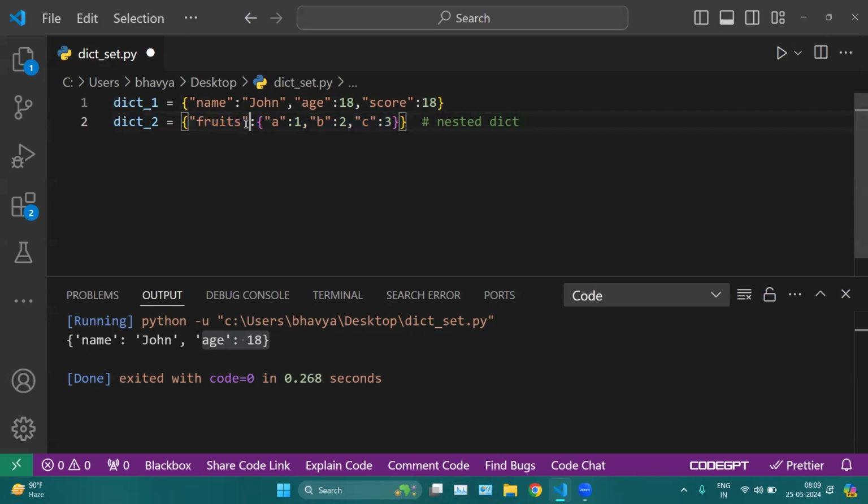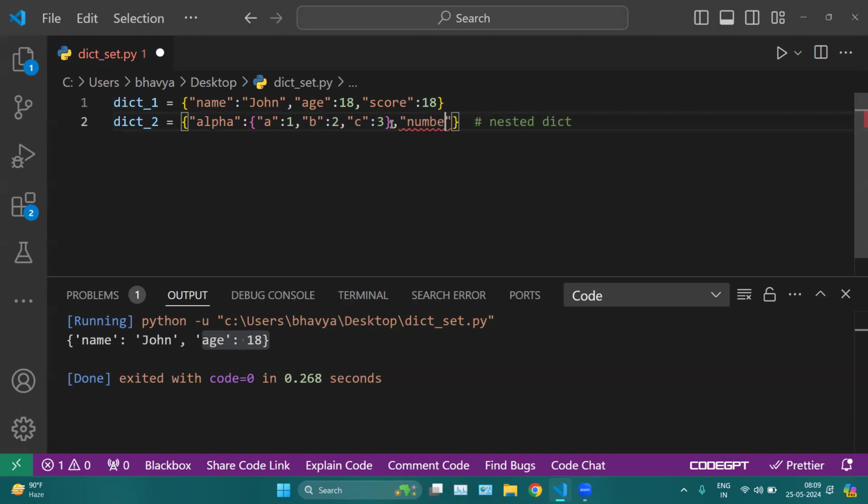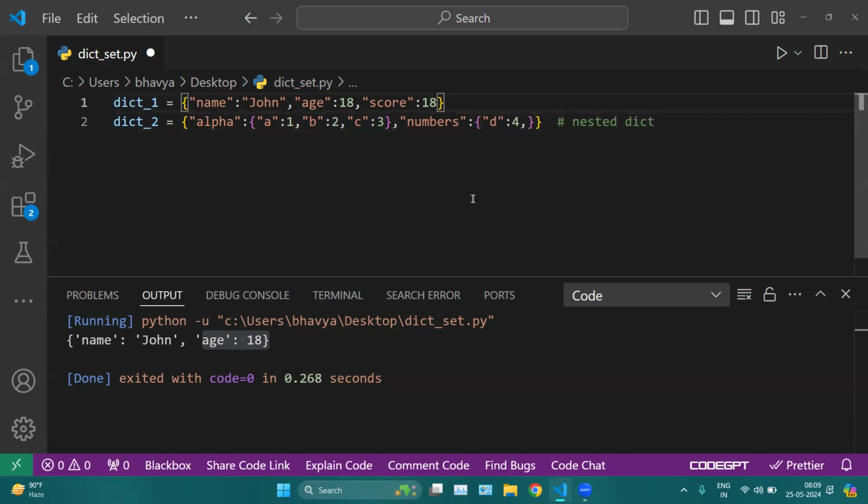Or we can name it anything. Let's say alpha. So alpha is a key and we have this value here. We can have another dictionary. Let's say we have another value. Let's say we can have numbers. And we can have another dictionary. In this numbers, we can put D equals, let's say 4, comma E.